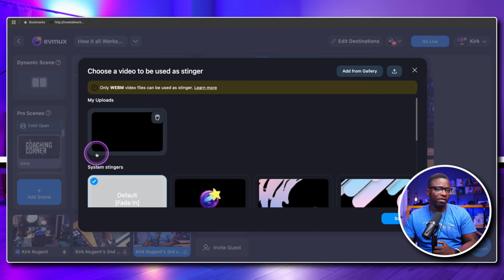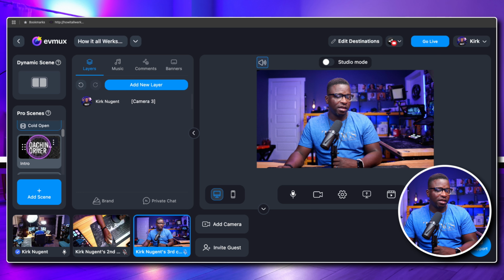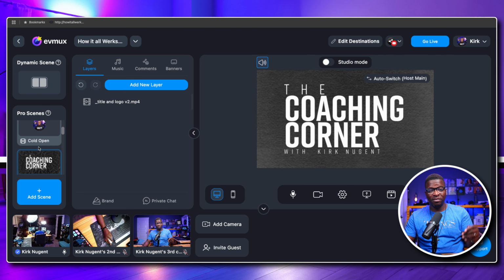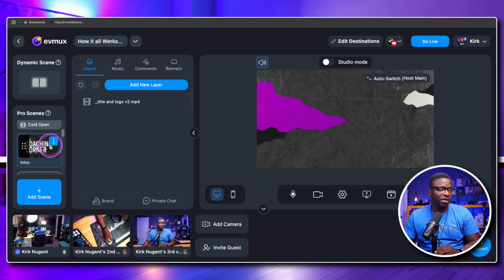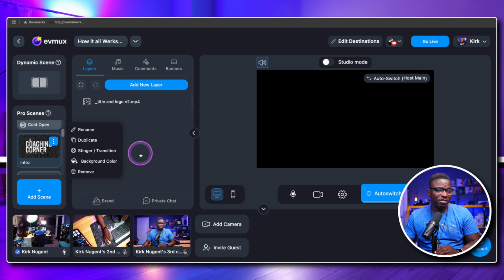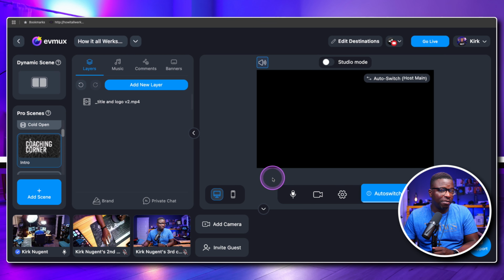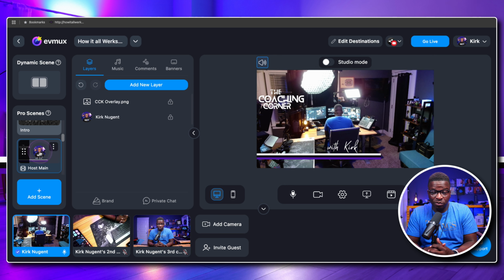So on this one, we have the transition set to the default fade in. So let's click it. Boom. And that is the intro video. So after I've done my cold open, I have the intro video. And once the intro video is done, I have it set to auto switch. Right here, you see it say auto switch to the main scene, which is this one. Now, it doesn't auto switch while we are not live, but it would auto switch if we were live.